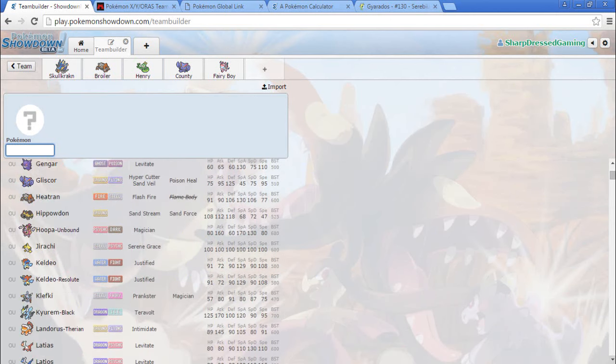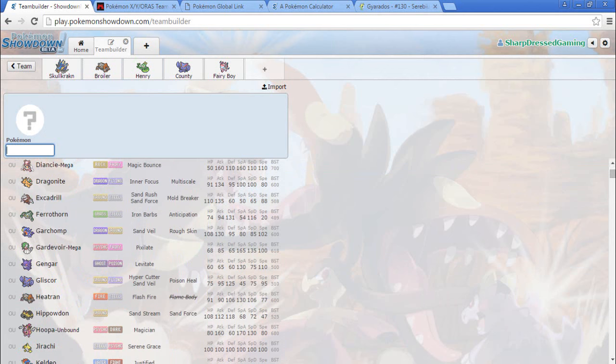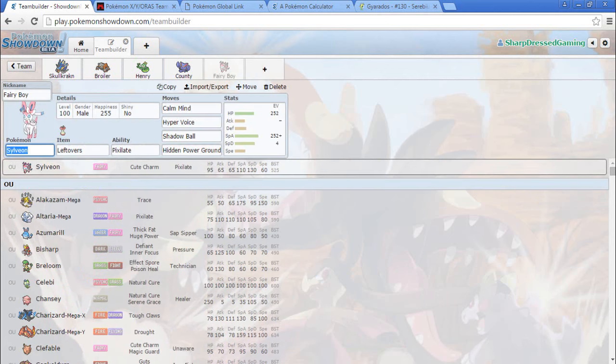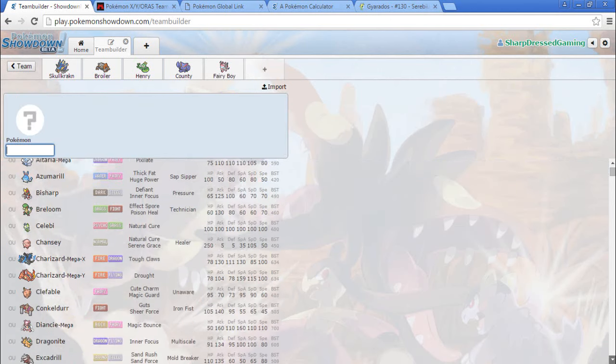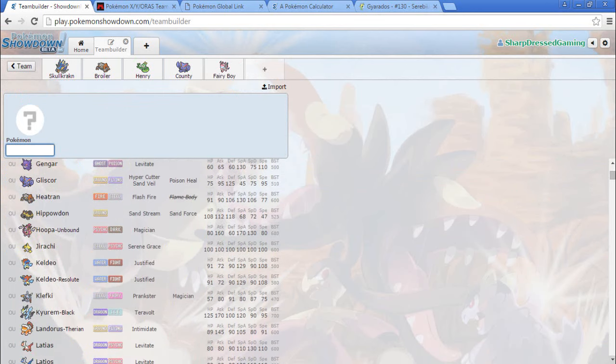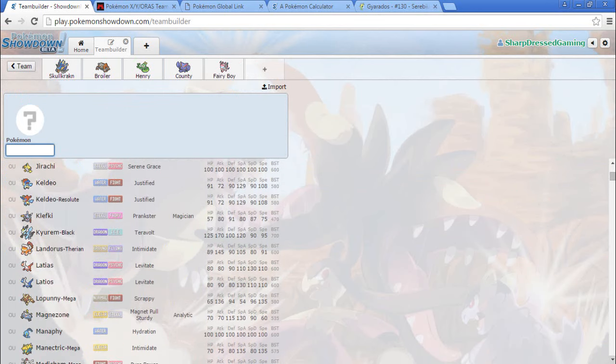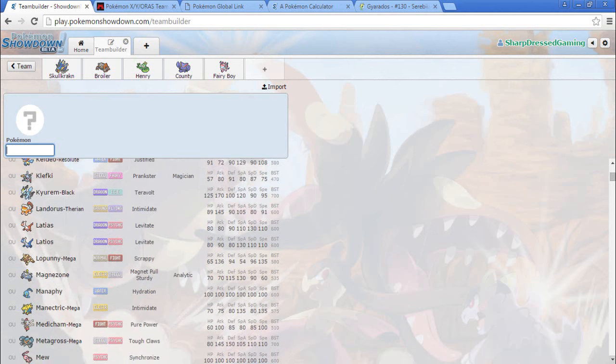It's too much bulk for my liking. So actually, we could bring in Hoopa, but he's also a dark type, and we have a dark type already. I wouldn't mind a psychic type, though. Oh, wait. Sylveon. Sylveon, instead of Shadow Ball, let's carry Psyshock. It's just a little thing. We could go Kyurem Black. I do enjoy the idea of Kyurem Black. Mold Breaker, double sub. But let's keep looking just to be sure.